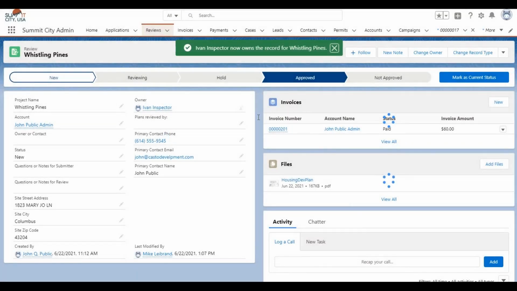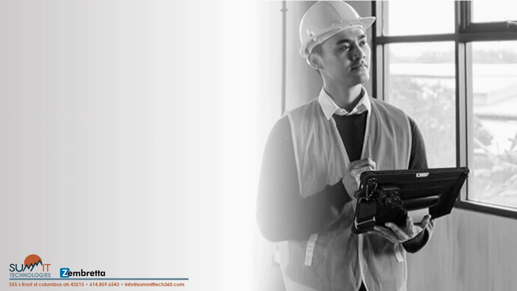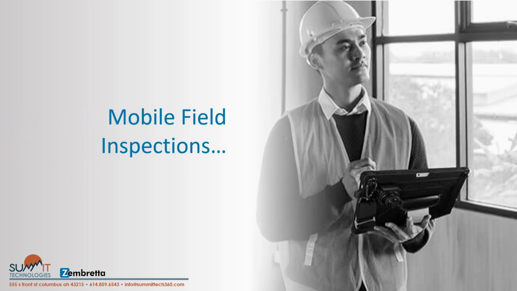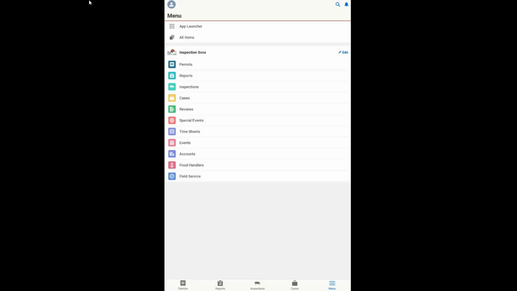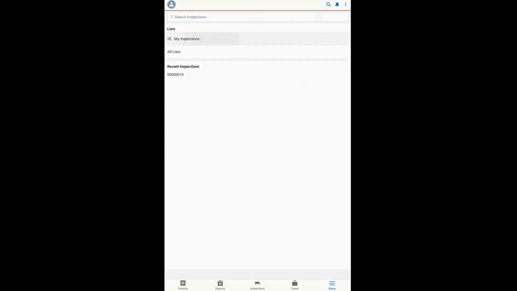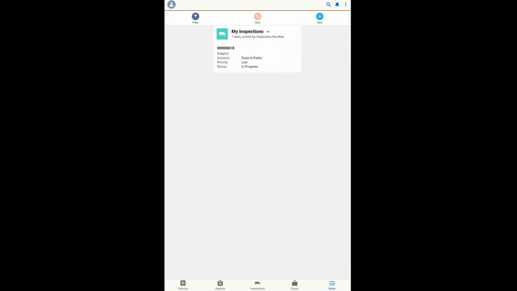Now let's go ahead and follow Ivan as he performs an inspection on Susie's sunroom addition. The Salesforce mobile app is available on any mobile device using Apple or Android software. When Ivan logs into the app, he is able to access all of the same information as our clerks in the office. By clicking on the Inspections tab and then the My Inspections list, he is able to see all of the inspections he has scheduled for today.